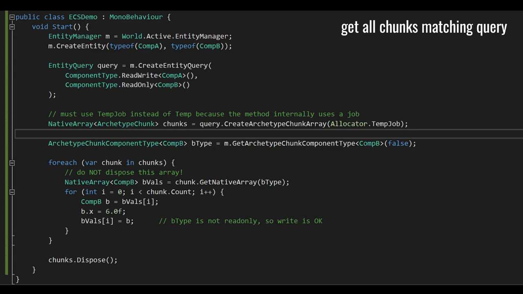If we want to find all chunks matching certain criteria, we can create an entity query. The createEntityQuery method takes component types as arguments and returns an entity query object from which we can retrieve a native array of chunks that match the query criteria by calling createArchetypeChunkArray. We must specify which allocator to use, and we are responsible for disposing of this chunk array when we no longer need it. Once we have the array of chunks, we can iterate through every chunk and also iterate through their entities like we did in the previous example.